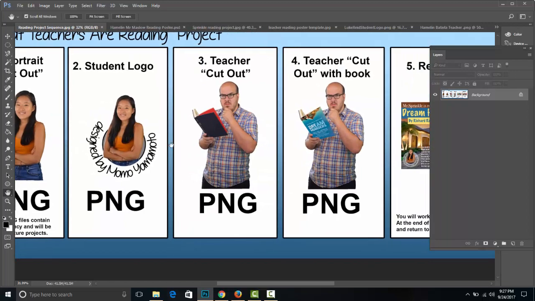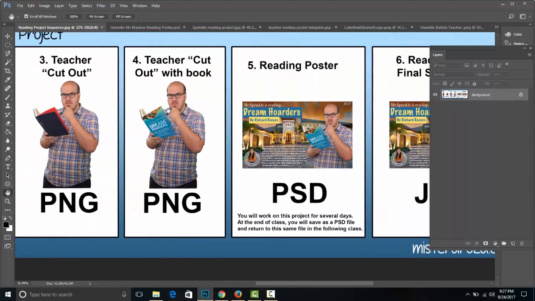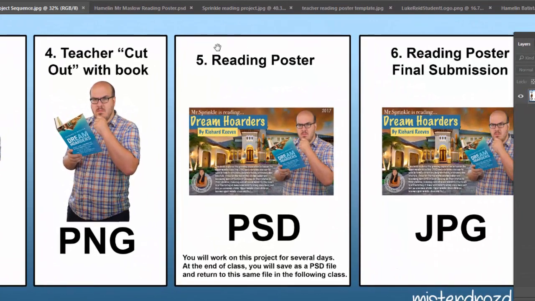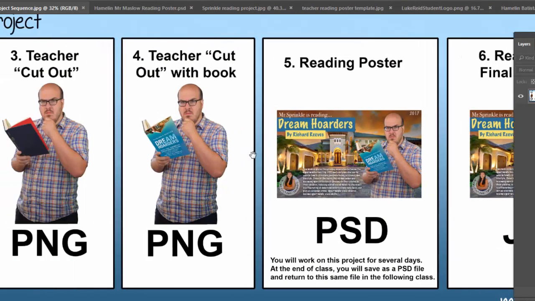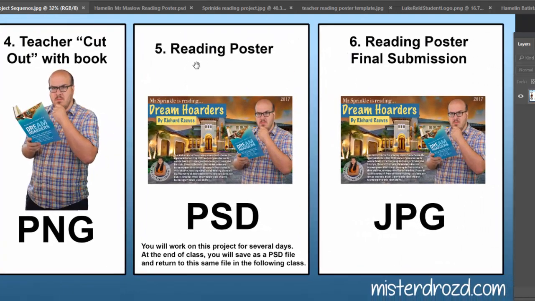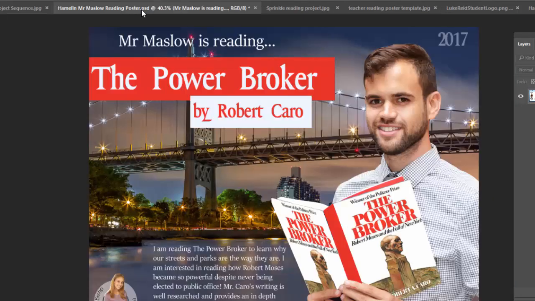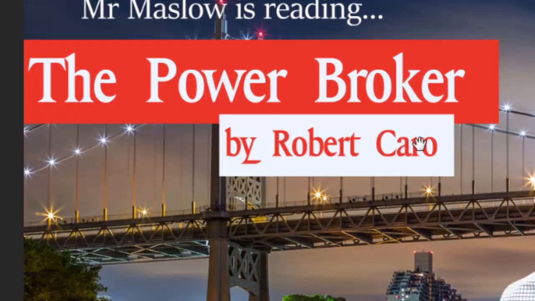then we created student logos, we cut out the teachers, added the books, distorted it, did a little special effects. Today what we're going to be doing is putting these ingredients together so that we're working on what's going to be saved as a PSD at the end of class, so that hopefully tomorrow we can finalize and submit as a JPEG.